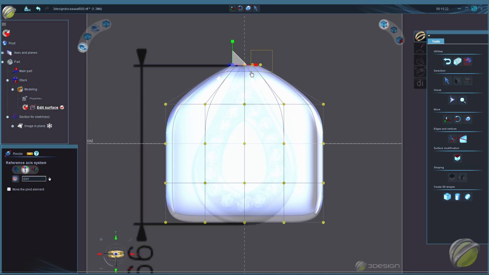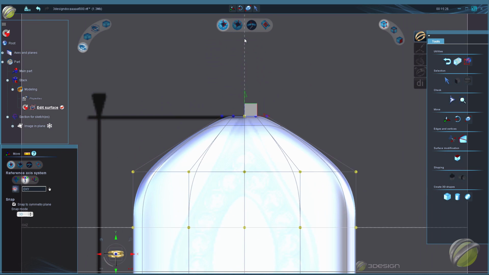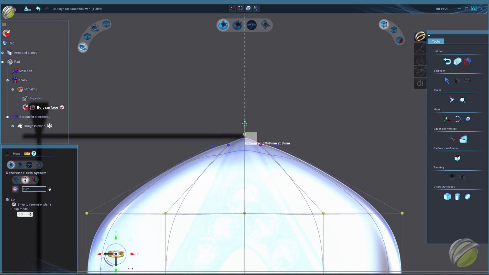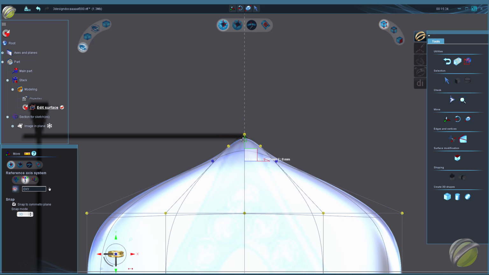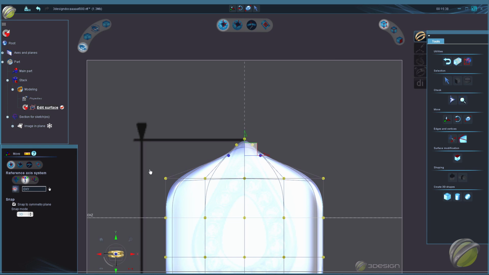Okay, and I'm going to just show you a lot of this. I won't have to explain it because it's just going to be a lot of these two tools. So we're going to move these down, and then the two outside, and I'm always marquee selecting. And we'll just keep doing that.